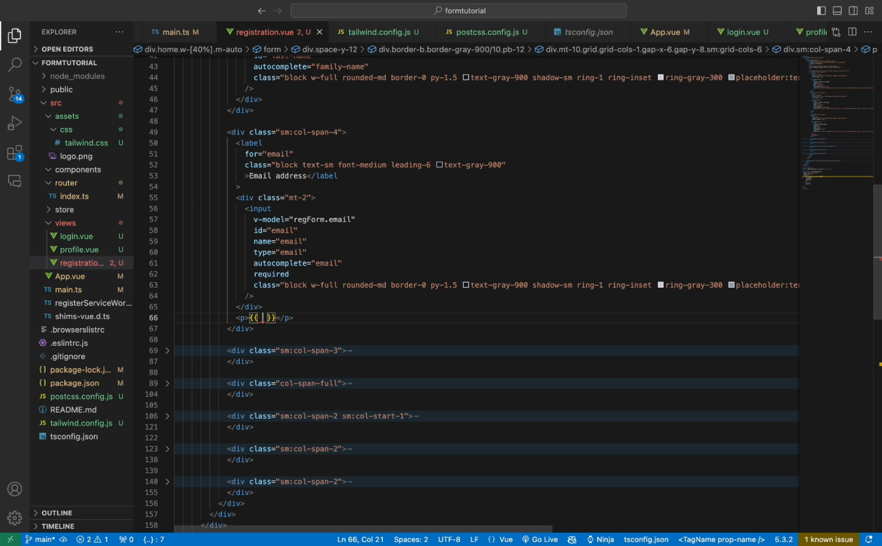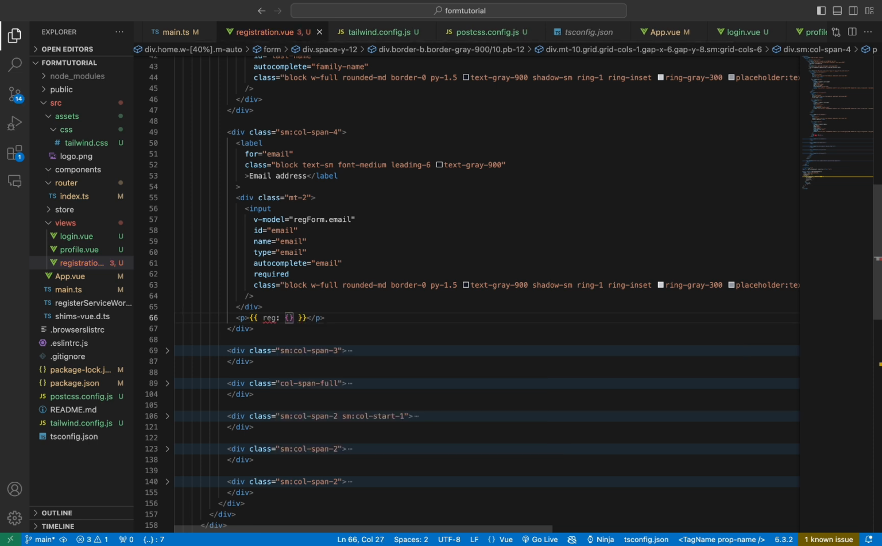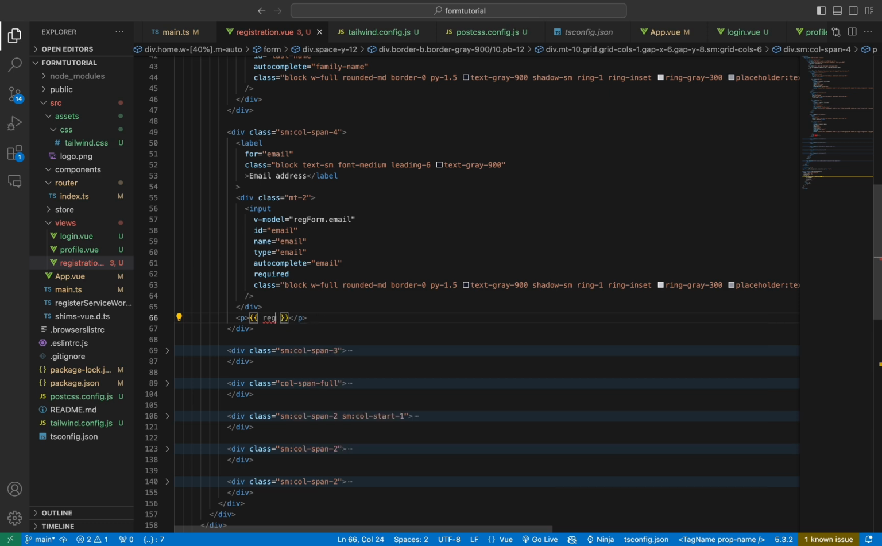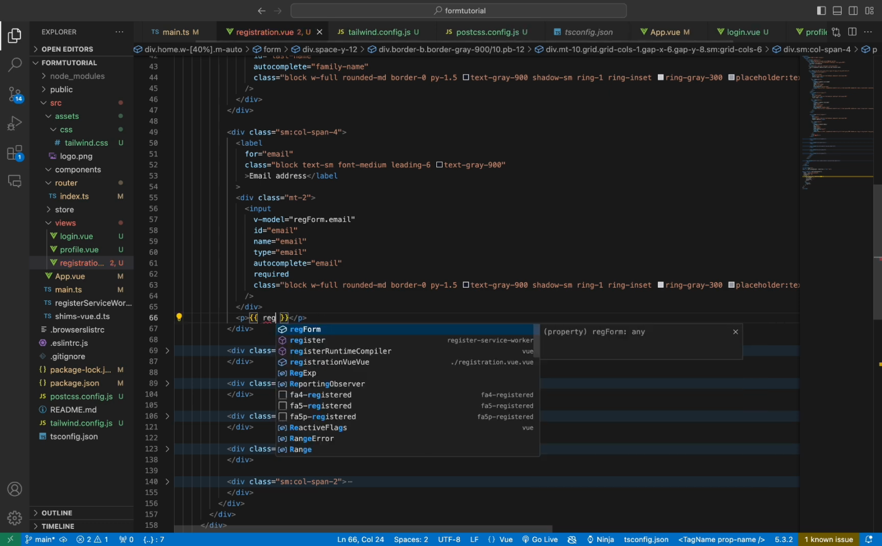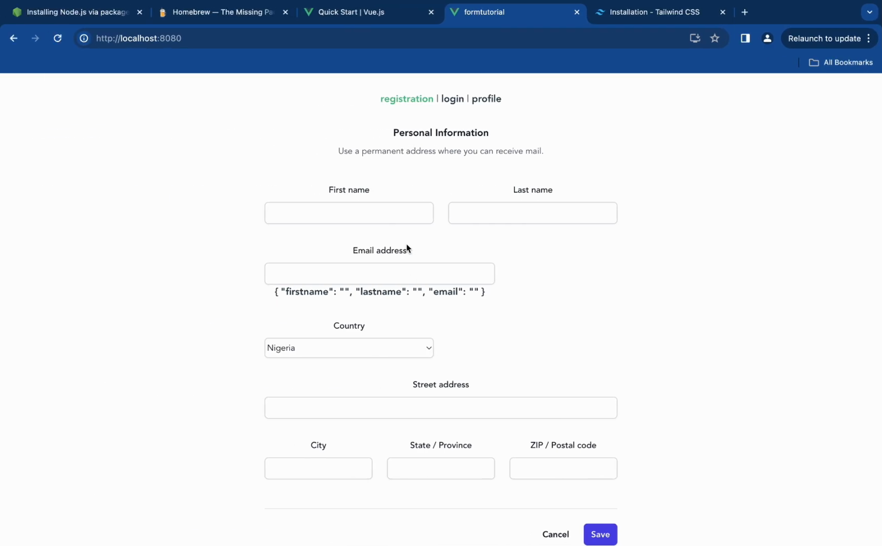And then we do reg form, which would be the reg form property that we have. I'll give it a class of font-gold. So let's see what we have.